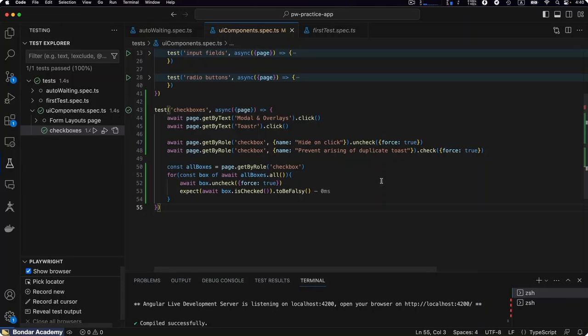In order to loop through the list of the elements or through the list of the checkboxes, you need to first take the locator of the checkboxes, and then using the method all, create an array of the web elements, and then you can loop through this array using a JavaScript loop. And the validation of the checkbox is similar to radio buttons. You just grab the status of the checkbox, is it checked or not, and then validate is it truthy or is it falsy.